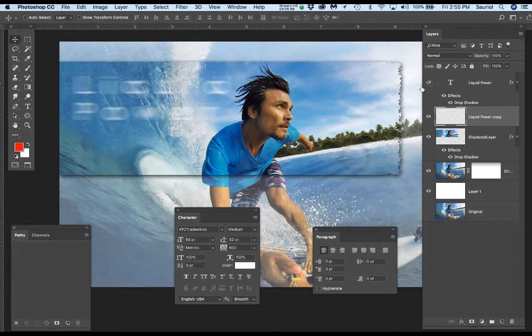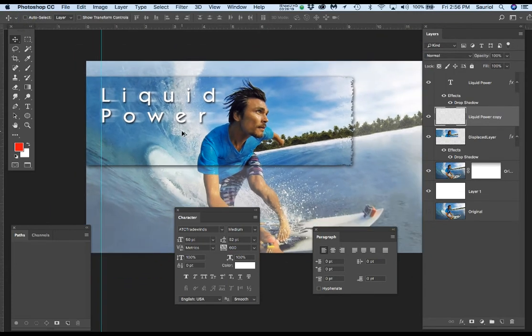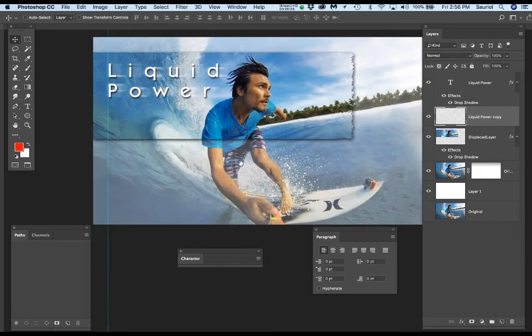Now I'll turn on the upper layer and I'll take the V key and move this one over so it has a little bit more liquid movement from left to right, and hit Command S to save. Make sure your auto select is not on, because if auto select is on, it'll grab the highest layer. Okay, just telling you. So it hasn't taken very long to get the ad feel that I want.